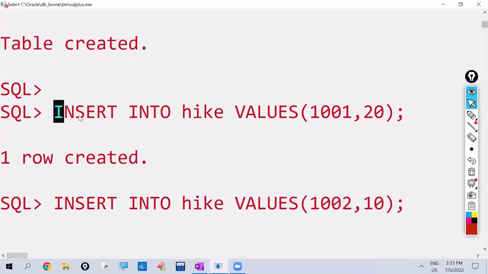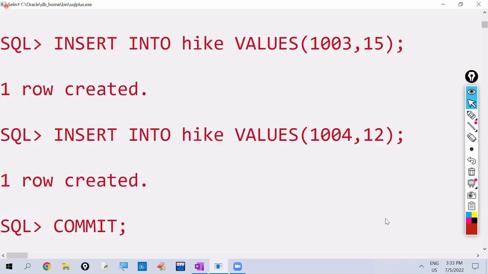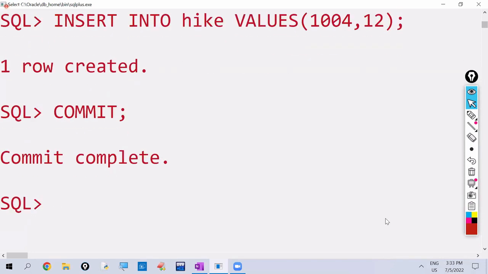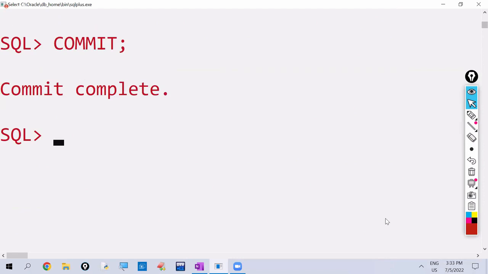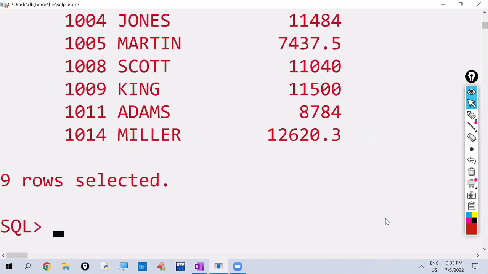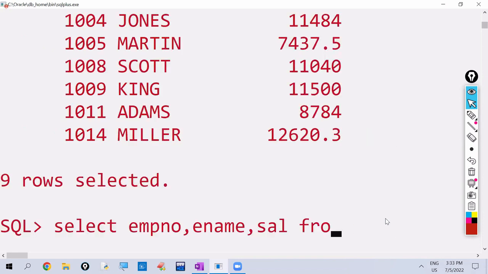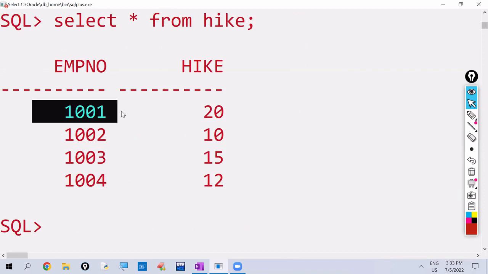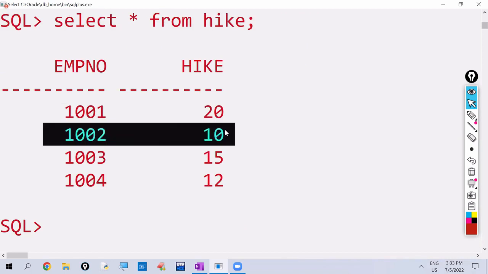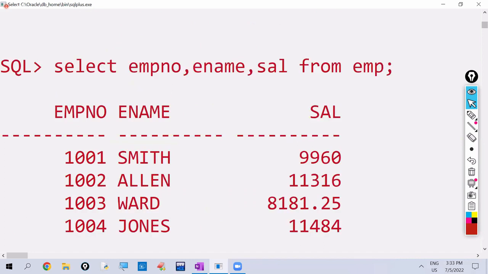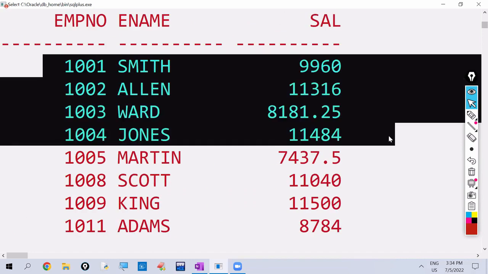Observe. Hike table created. Okay. In the hike table, records are inserted: 1001, 1002, 1003, 1004. You can insert all employees' records. I'm inserting 4 sample data. Okay, so now observe, select employee number, e-name, salary from EMP, and select star from hike. So to the 1001 employee, we want to increase 20%, 1002 10, 1003 15, 1004 12. So for these first 4 employees, we want to increase with different percentages. This is our requirement.